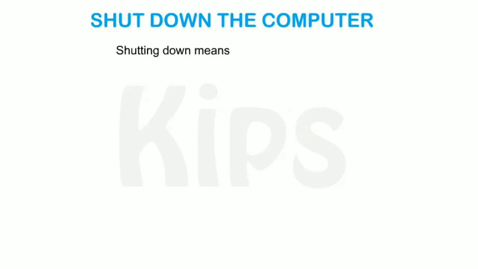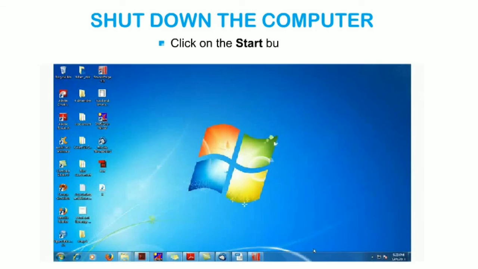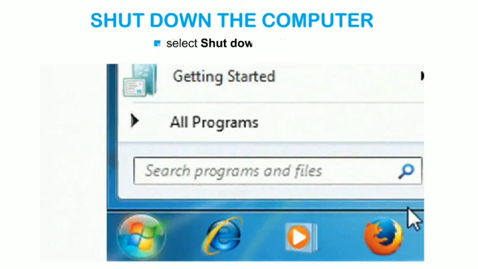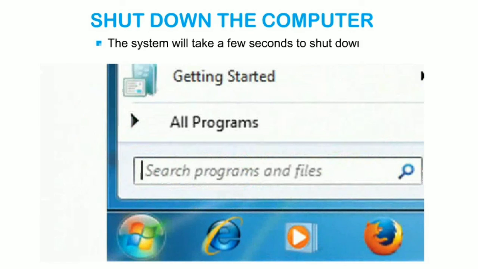Alright, now let me tell you how to shut down your computer. Shutting down means turning off a computer. To shut down your system, follow the given steps. Click on the Start button. Now select Shut Down button. The system will take a few seconds to shut down.